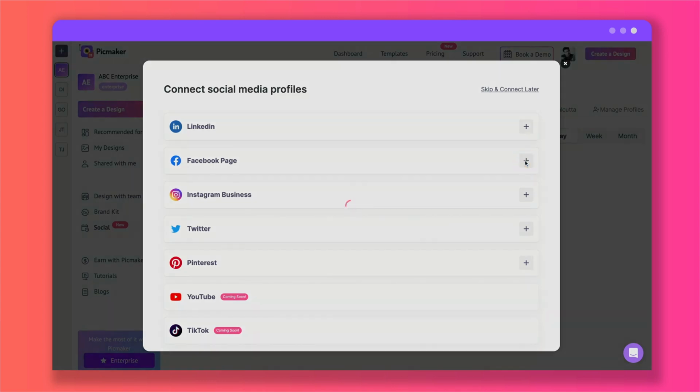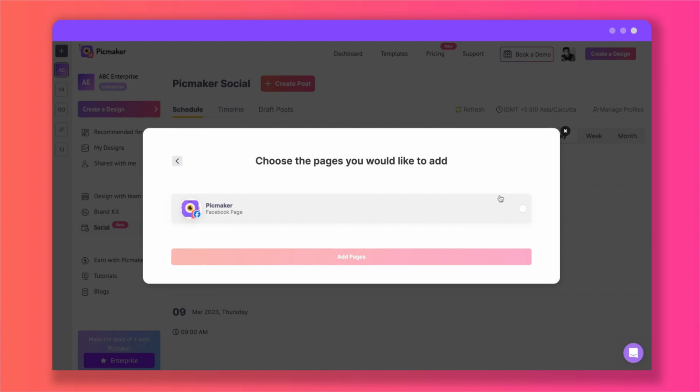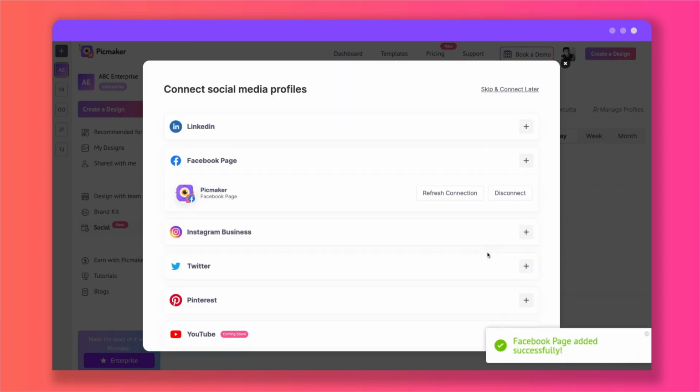When you click on this little plus icon, you'll be asked to sign into your social media account. It can be Facebook, Instagram, or any social media platform you're trying to connect. For instance, let's connect a Facebook profile. I just sign into my Facebook profile after clicking the plus icon, and it's done. The Facebook account is successfully connected. Yay!